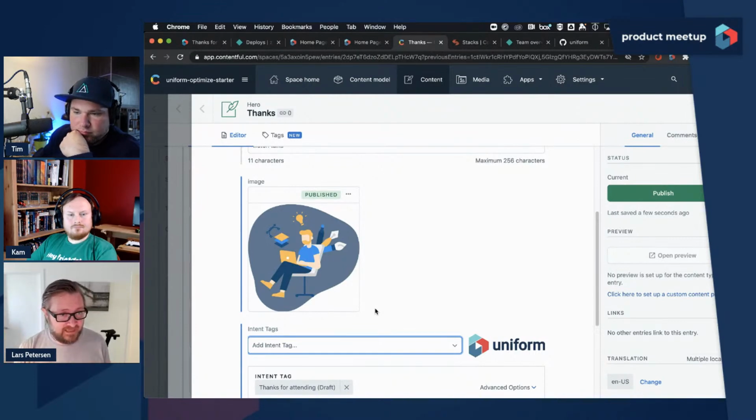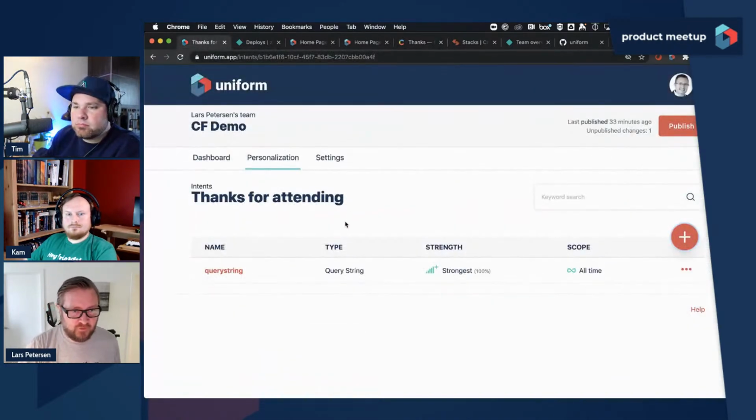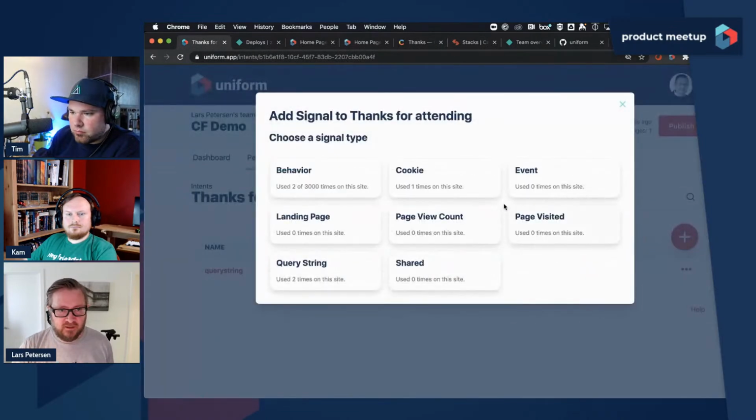And now if the visitor matches this intent, this is the content we will be seeing. So if I go back to Uniform, this is my intent. I set up a query string. This is the free version of Uniform I'm showing here. So in the free version, you have behavior. Behavior is that real-time behavior of content you are consuming.